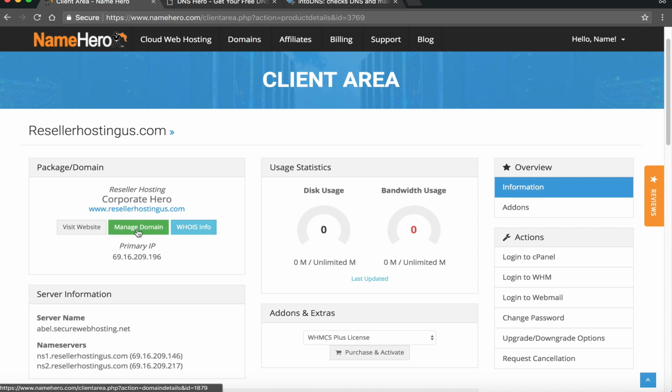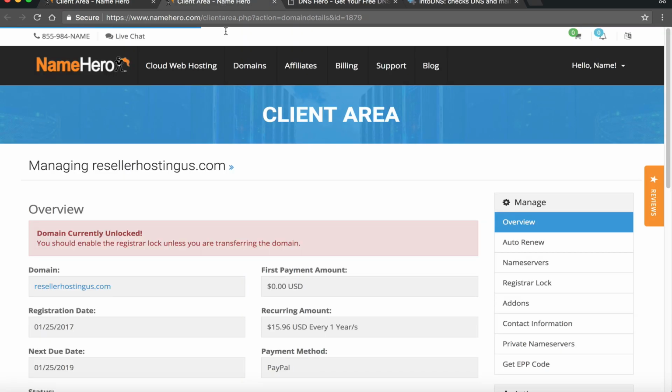So if I click this Manage Domain button, this is only if your domain is with us at NameHero. If your domain's at GoDaddy and you chose option 3 that you're going to update the name servers, you have to go into their interface to complete this next step. So I'm going to click on Manage Domain, and this brings me into resellerhostingus.com.